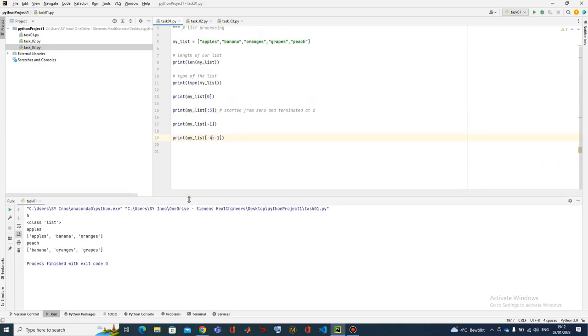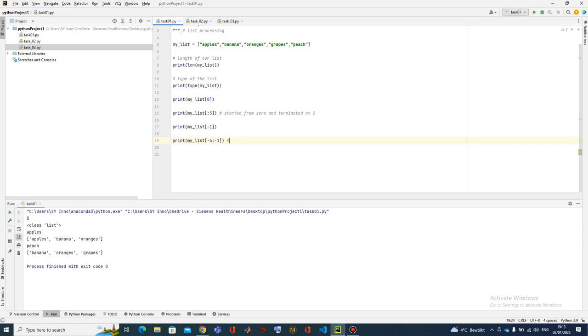Now, let's show our list again. It started from -2 and terminated at -4. You can see that the earlier line started from 0 and terminated at 2. But if we are doing negative indexing, then it starts at the position next to this one and terminates at the location we specified on the left side. So you have to remember this difference pretty well.